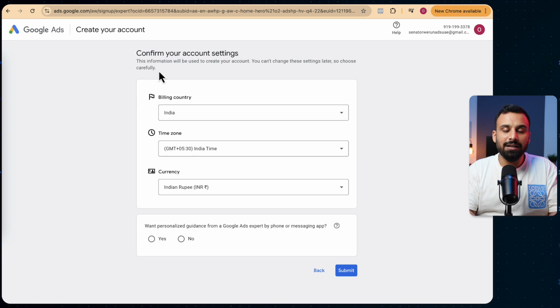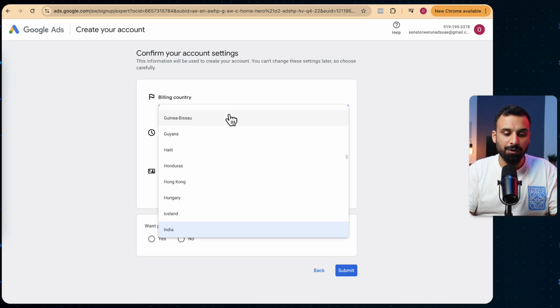Your billing, your time zone, and your currency of the account cannot be changed once created. If you choose a wrong currency, for example, you choose USD, and later the credit card or debit card you want to link is in Indian rupees, you want to pay in Indian rupees, and you want to see in Indian rupees how much you have spent, the only way is you will have to create a new account. So choose this based on what you want to do.